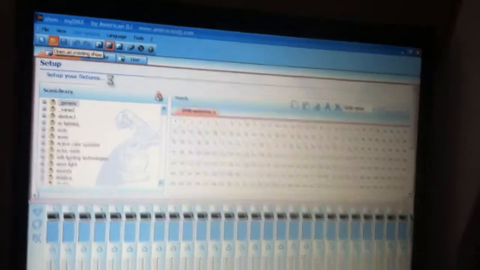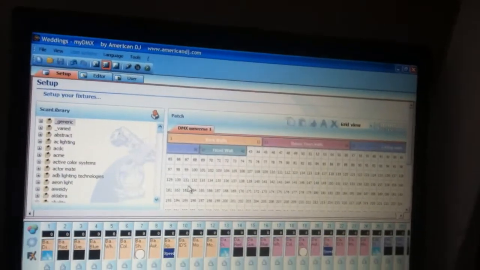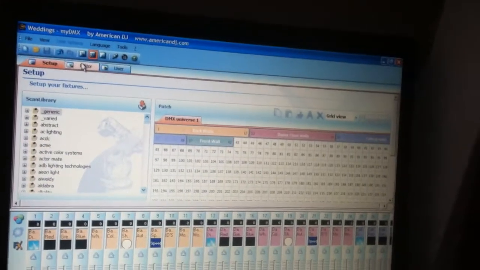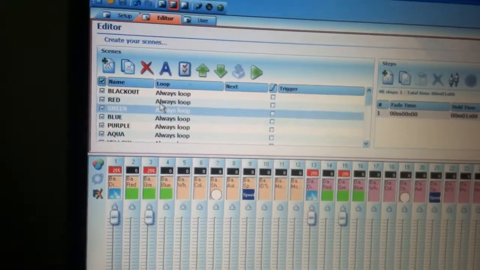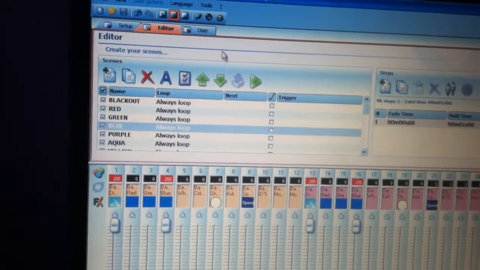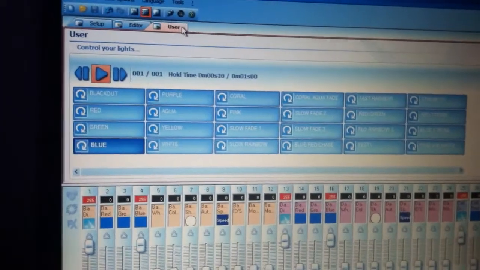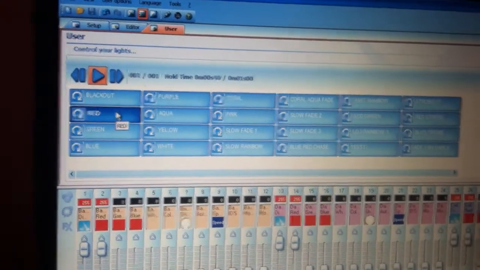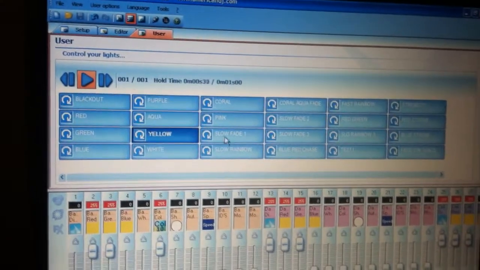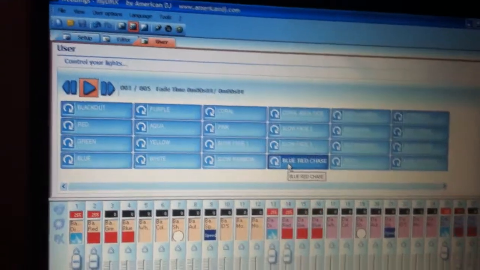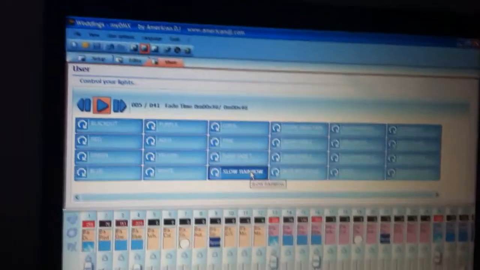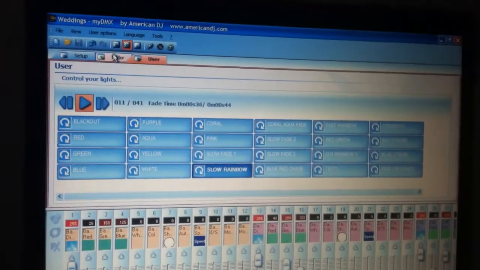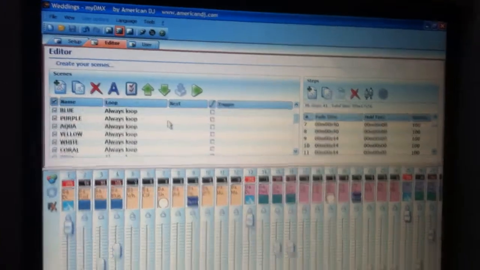We're just going to start it out like I'm assuming you normally do. Open up weddings. Okay, so we go over to the editor, and as you can see I have a bunch of scenes right here. Now all these scenes also translate into the user screen. So now you have a button for your different colors, different fades, and pretty much anything that you want to make. I'll show you real quick how to make some of these buttons, that way in the future you know how to do this.